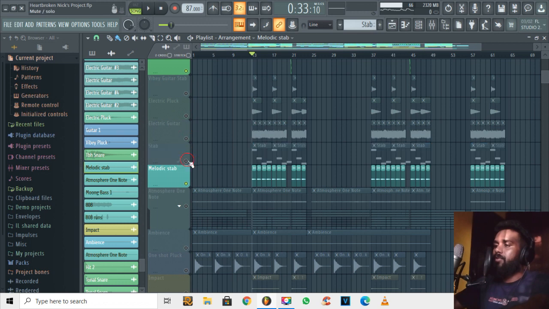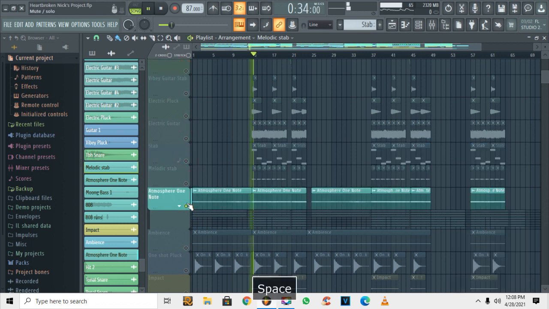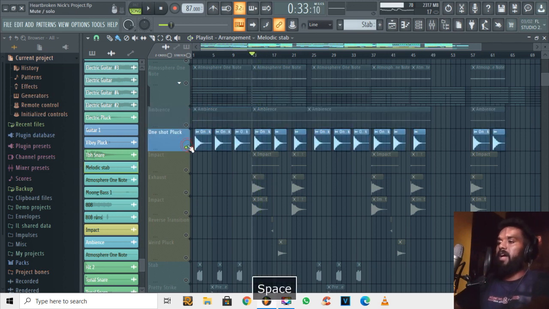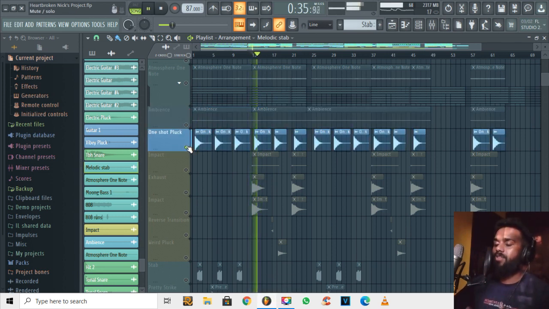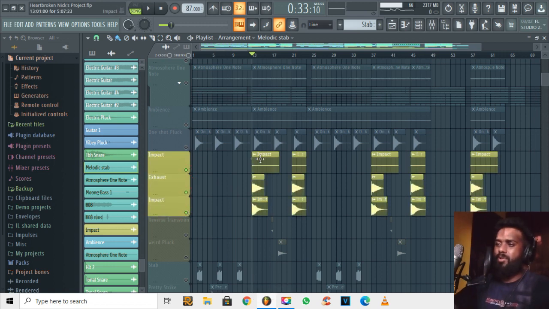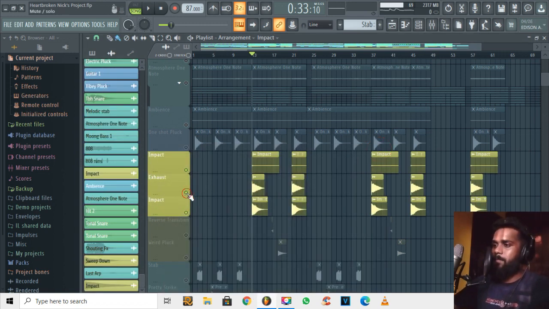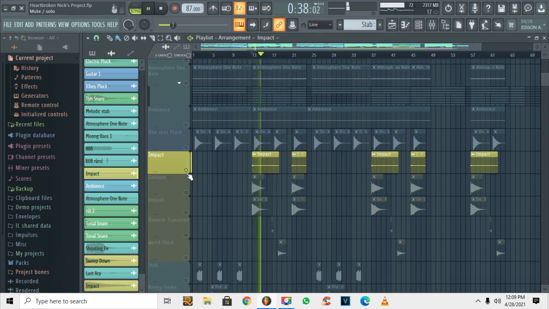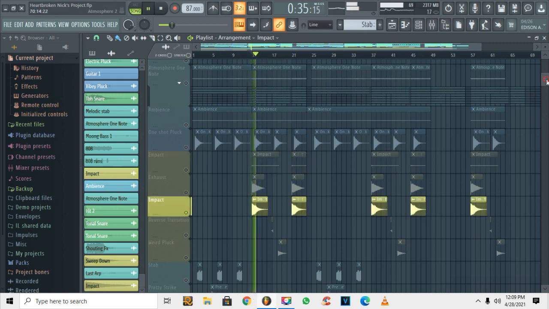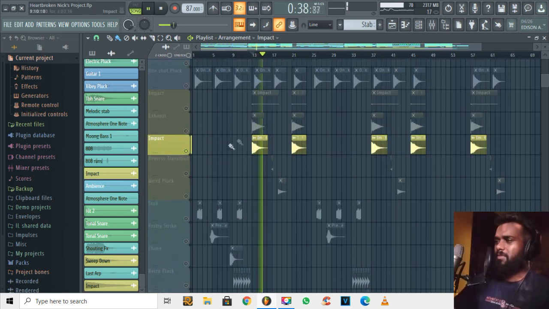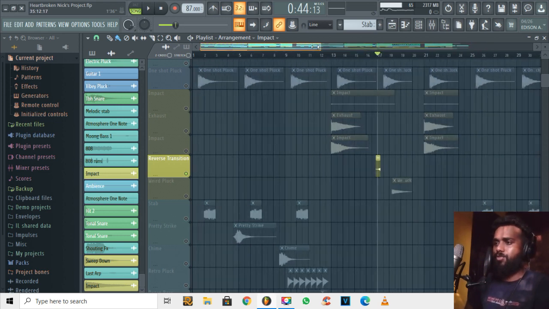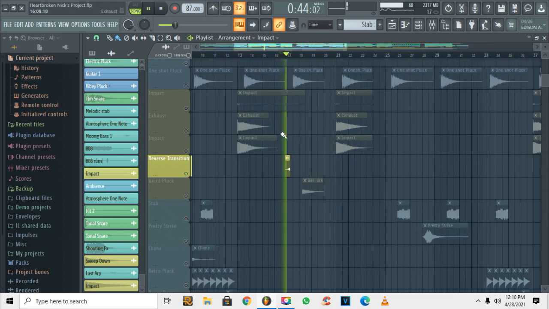And the same atmosphere, one note going throughout the whole chorus. And the same ambience, the one shot pluck. And I have added these impacts so that there's an extra punch when the chorus hits, and they are not processed at all, they're just straight samples. Yeah, so we have this reverse transition and weird pluck going on. So these are just straight samples, no processing at all, just panned left and right, and that's it.